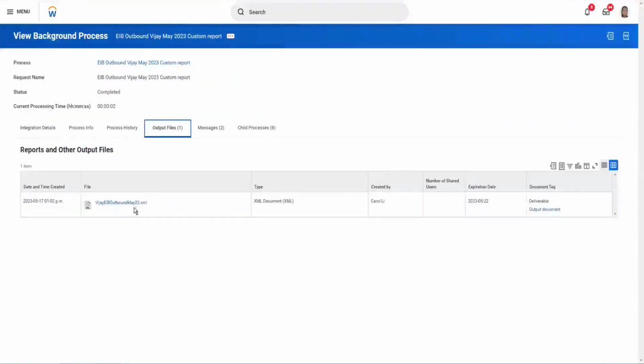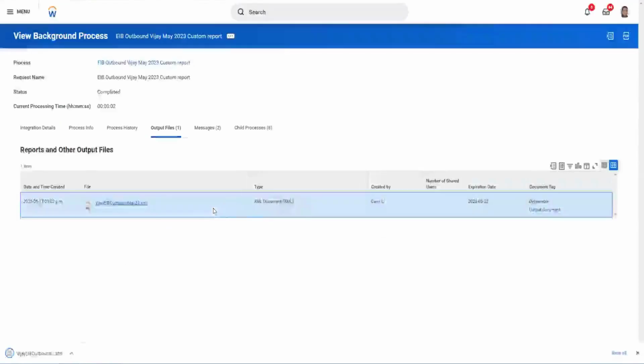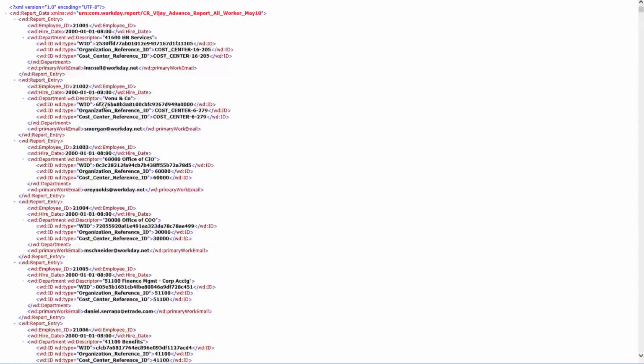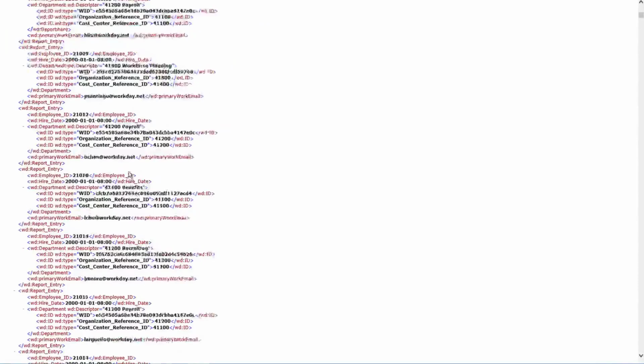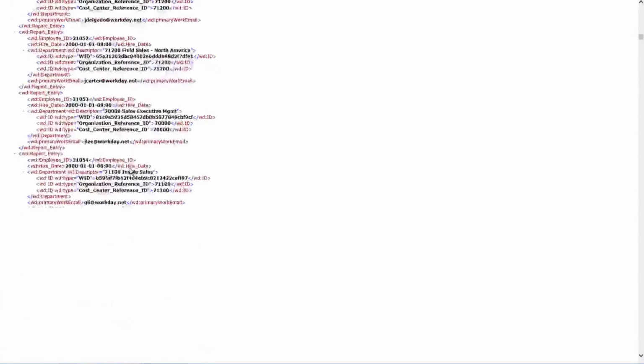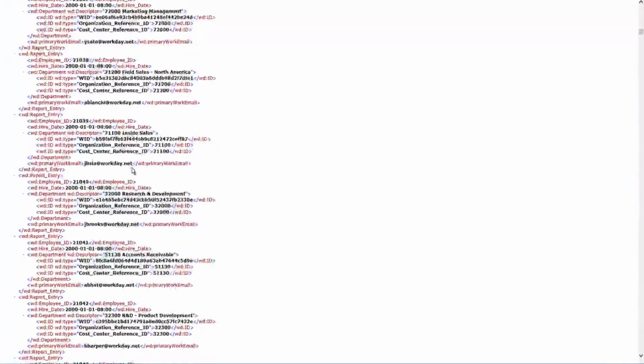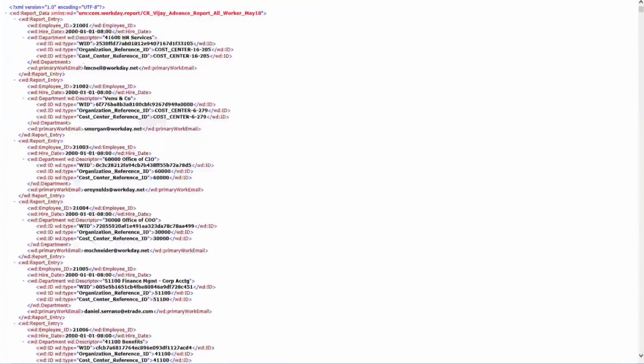So this is your output file. Let's open it. It is the XML that I was expecting. This is the Workday XML, the same output you would have got by running the web service for the report in the Workday XML format.